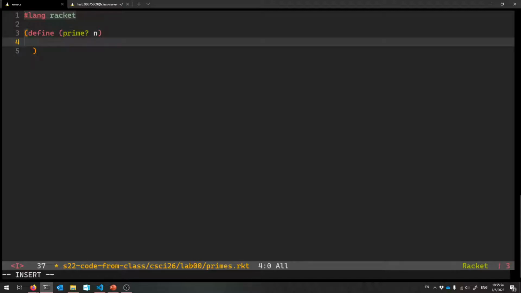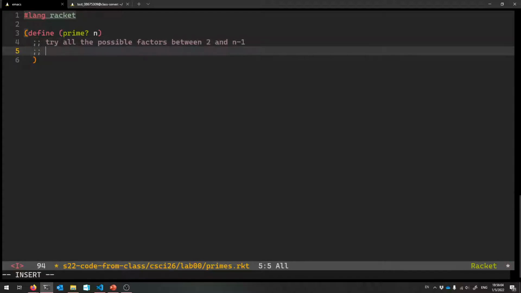So what you want to do is try all the possible factors between 2 and n minus 1. So let me iterate through all of them. Here's a loop in Racket. So here's a for loop for, I don't know, i goes between 2 and n minus 1. If I say n, it goes up until n minus 1. So for all of those numbers, call them i.